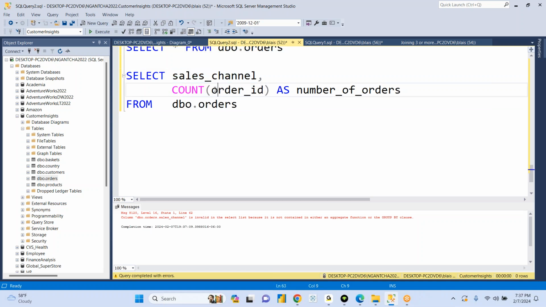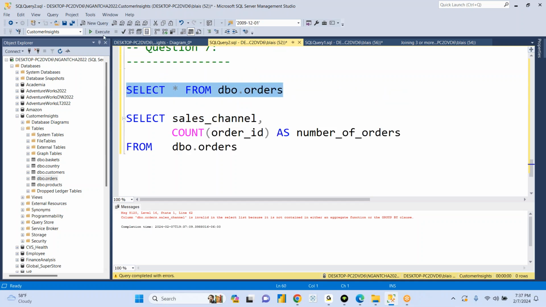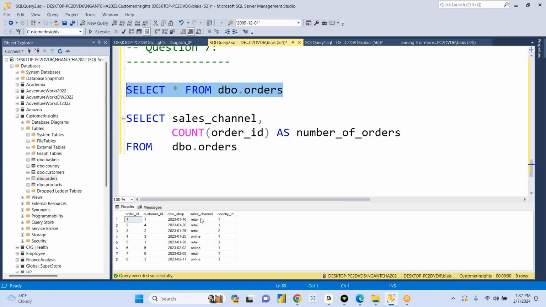What are we counting? We are counting the number of orders for each sales channel. So we have to group by. For example, how many orders were from retail? We have 1, 2, 3, 4, 5. How many orders came from online? 1, 2. So you have to show each. That's the meaning of grouping. You have to group all the orders from retail, count them, group all the orders from online, count them, you see. And so that group by is very mandatory.